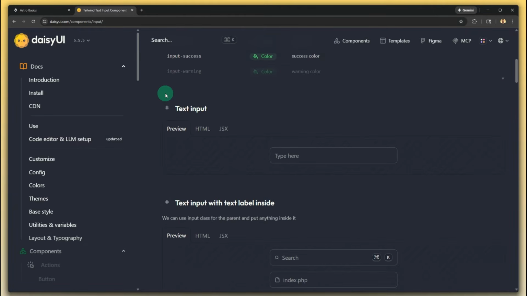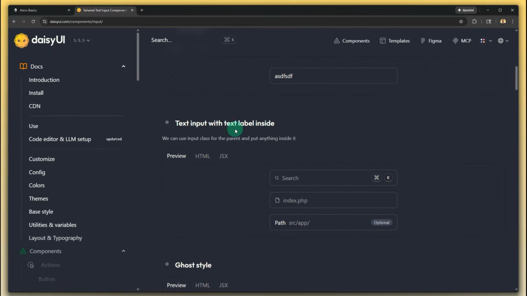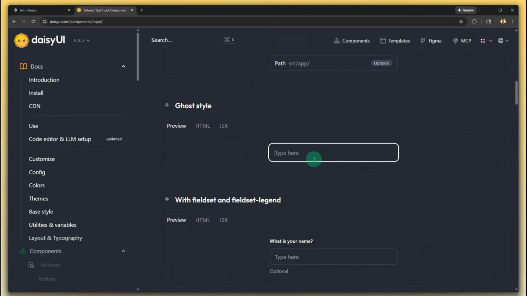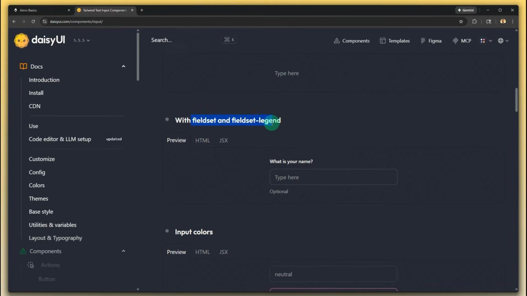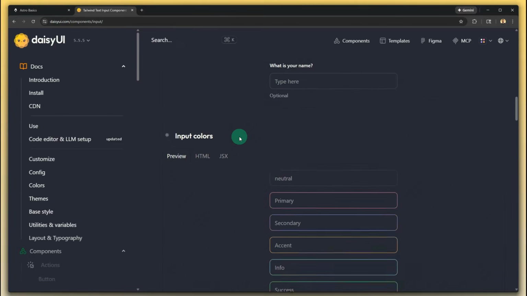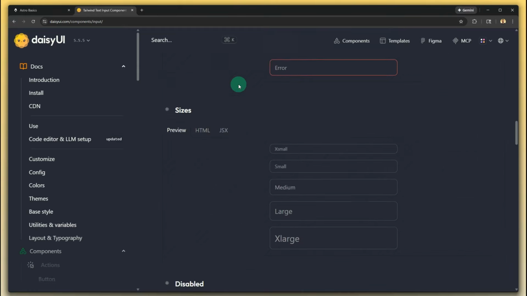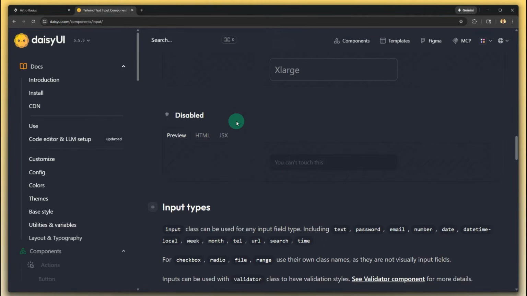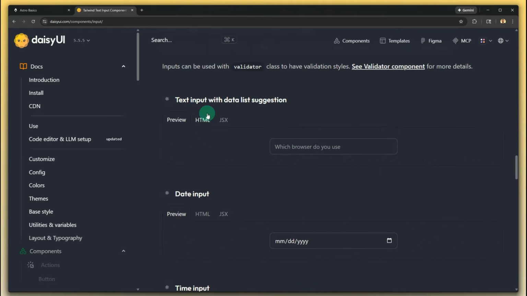and take a look at all the different options here. So here's a basic text input, can put whatever we want in there. And then here they have text input with labels inside, so we can add some of that. There's a ghost style where it's invisible till you click it. There's a field set, so that's what's up here, what's your name, the optional, some nice extra details there. We can change the color, we can change the size, disabled, and here's one with a data list. So there it gives us this little pop-up.